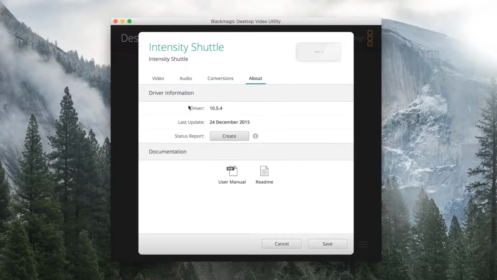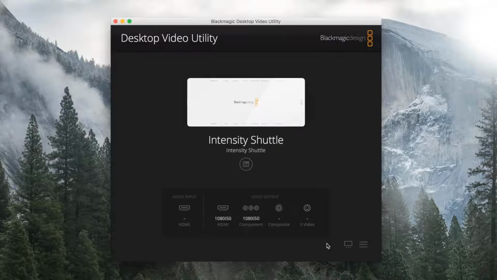And finally, about. I can see what driver I'm running and when it was last updated, December 2015. Perhaps I should just take a look and see if there's anything new since then, and a look at the manual as well. So let's just save that and close out of it.